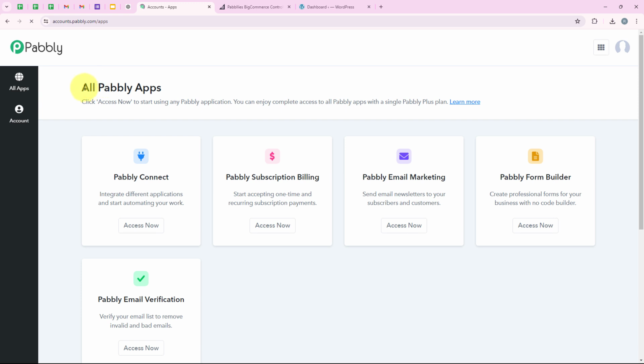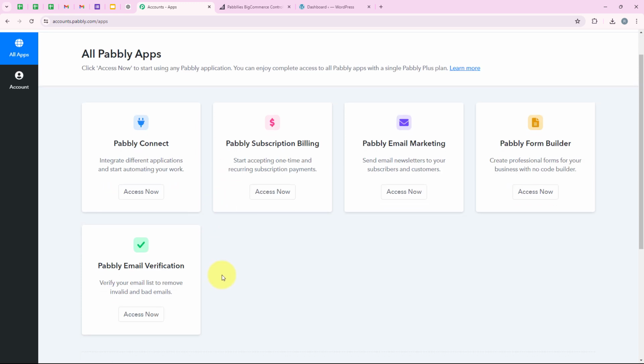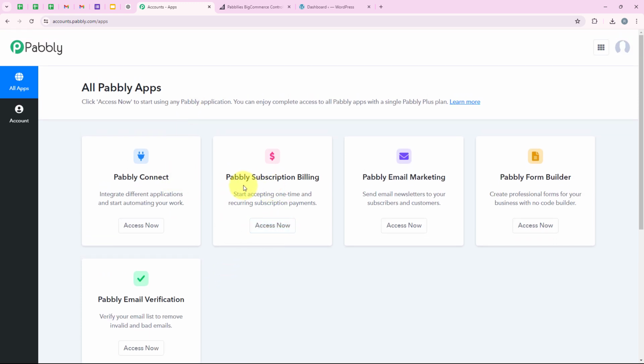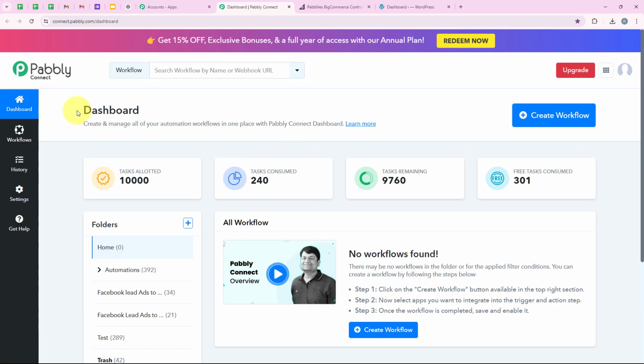And now it is opening all Pabbly apps. Over here you can see all the tools and applications offered by Pabbly. But in today's video, we are going to use Pabbly Connect because we are connecting different applications. So I'm going to click on access now right over here to access my Pabbly Connect's account. And now it is opening my dashboard. And to start with the automation, we are going to click on this button which says create workflow.